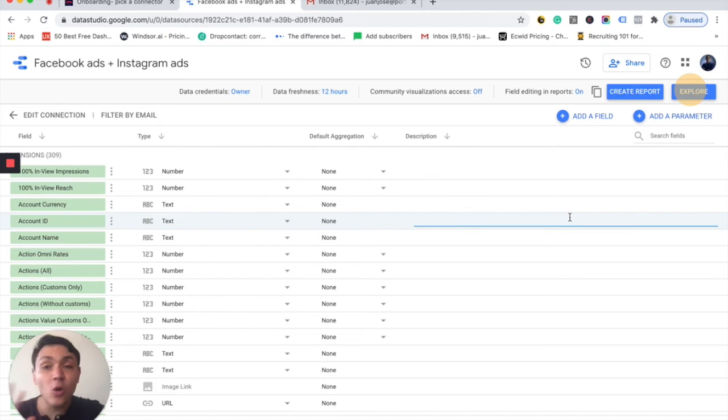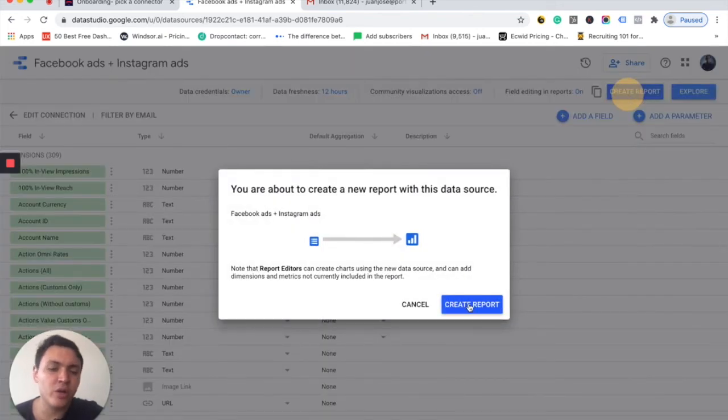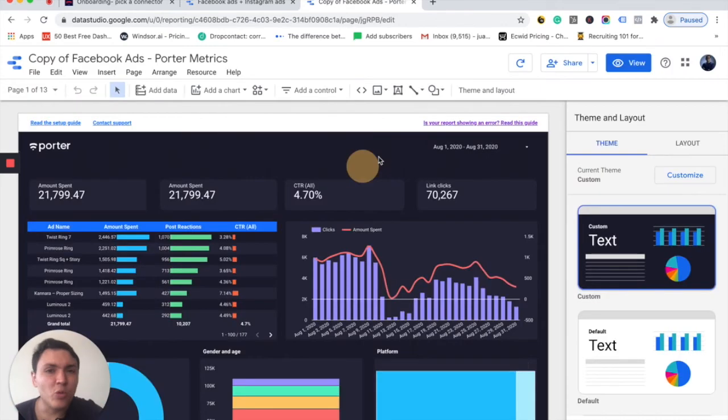Here you will see all the fields that Porter brings to Google Data Studio. But I will go to create a report. And now I will click again on create a report. And after waiting some seconds, you will see your first Facebook Ads report fully automated on Google Data Studio.